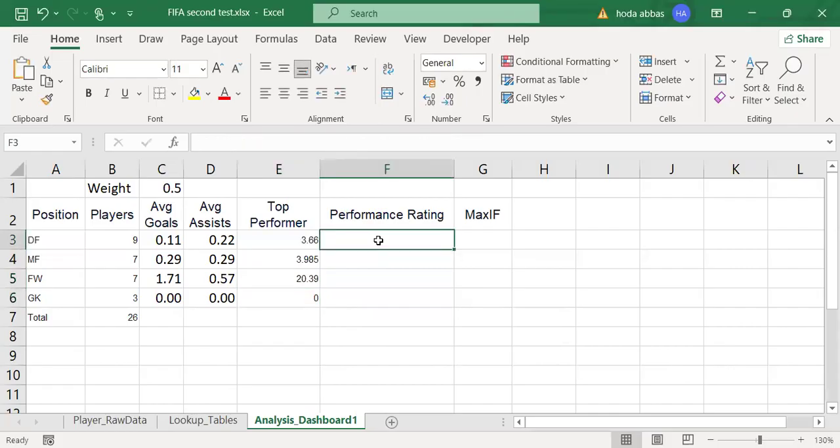Here he said the performance rating. What is the performance rating? He needs to retrieve the player's name in cell A2. The performance, and we need to display the name of this performance in F3, and then replicate to F4, F5, F6. How can we take it?